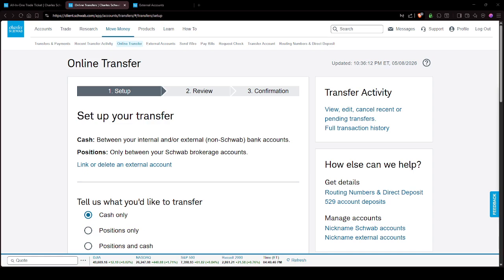Welcome to this tutorial on how to set up ACH transfers from your Schwab account. ACH stands for Automated Clearinghouse, and it allows you to transfer funds between banks electronically. First, make sure you have your Schwab account access ready, including your account number and online banking credentials.